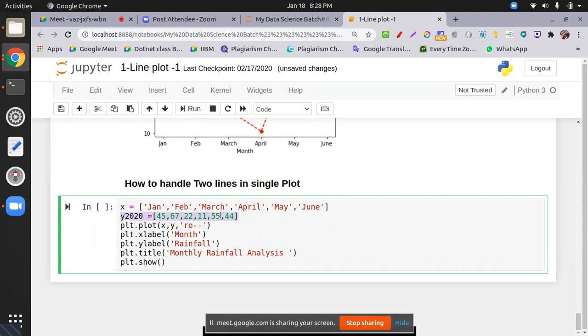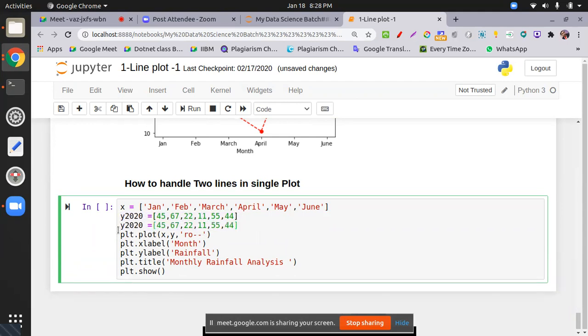In the same way we have to create one more for 2019. I have to update the data because we have to show the fluctuations. The month names will be the same in both. So I just take different data: 33, 89, 56, 21, 25, and one more that is 50. I just change the rainfall for both, keeping the month names the same.